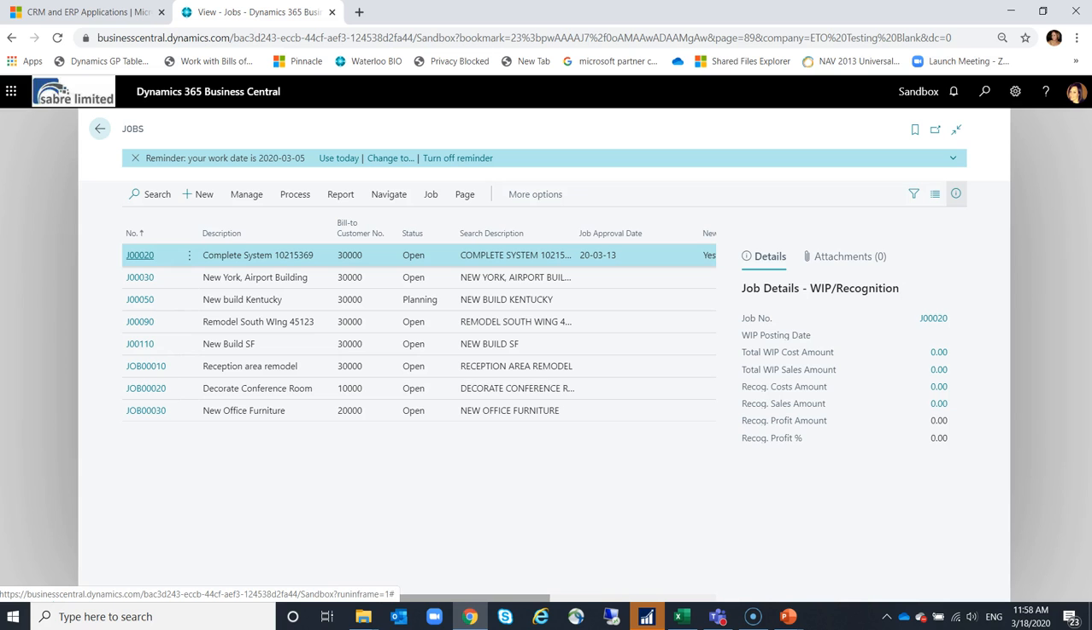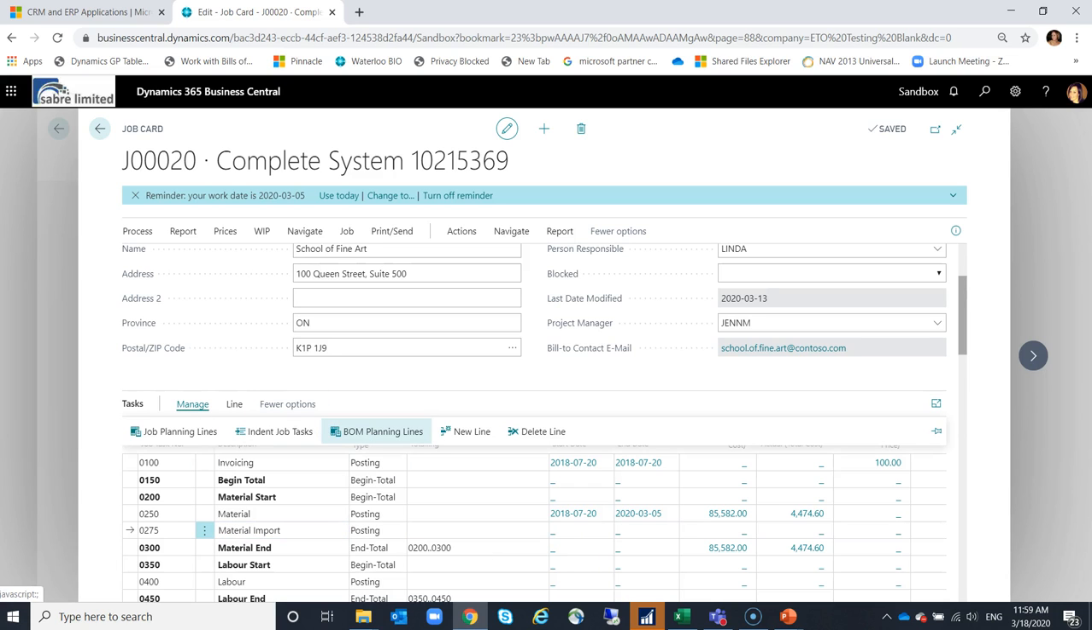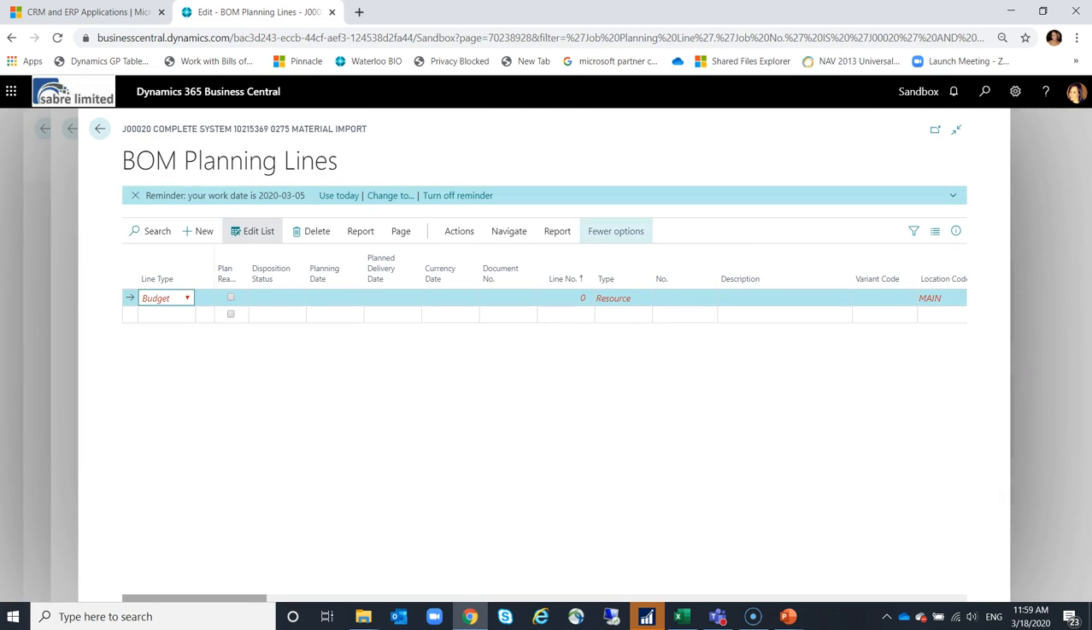I'm going to open up my job card here. I've got this sample task line, which is called my material import. It's a BOM task line, so it has all the additional Sabre ETO functionality enabled. Under Manage, I'm going to go to what's called my BOM planning lines. And again, this is a new screen that we've created that's got additional functionality within it.